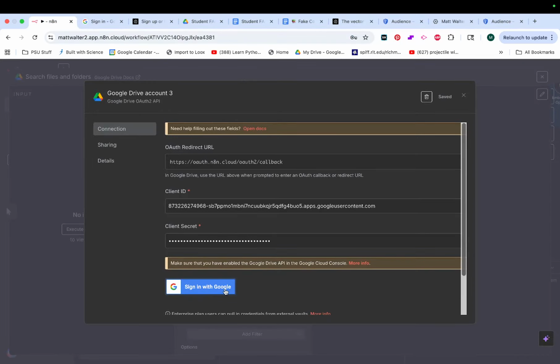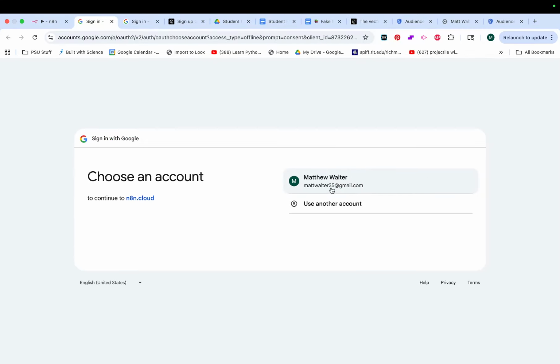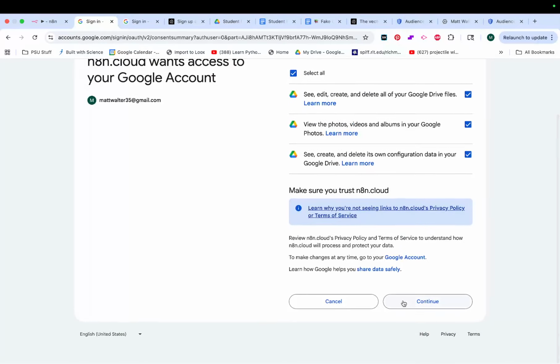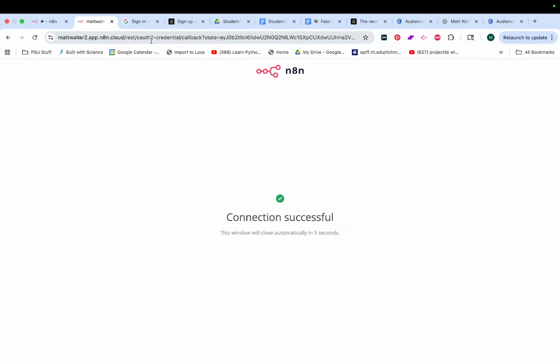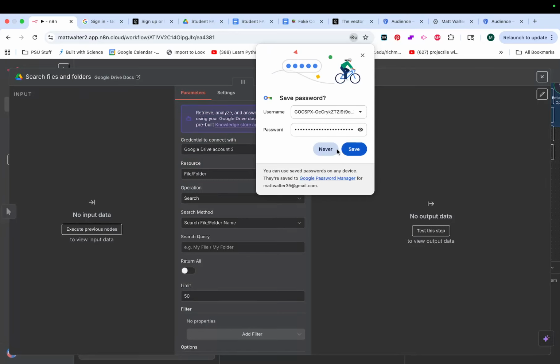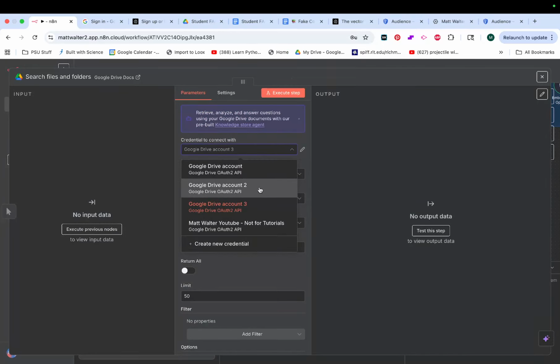Now, once you go back into n8n and click Sign In with Google, you're going to click your email, and now because you added your email as a test user, it's going to recognize that you've been given access to test the app. So you're going to click continue, select all, and then continue again. And now your connection is successful for the Google Drive node. So once you have all that, your Google Drive credentials are finally connected.